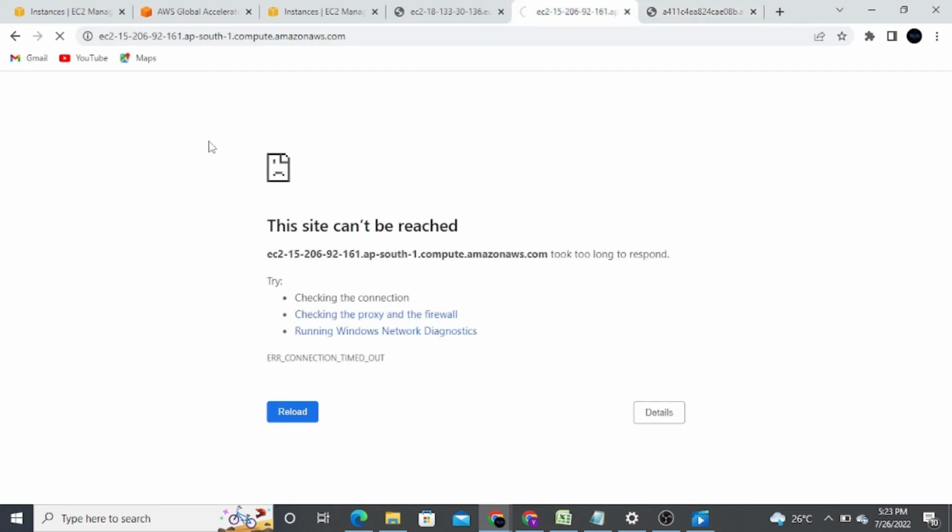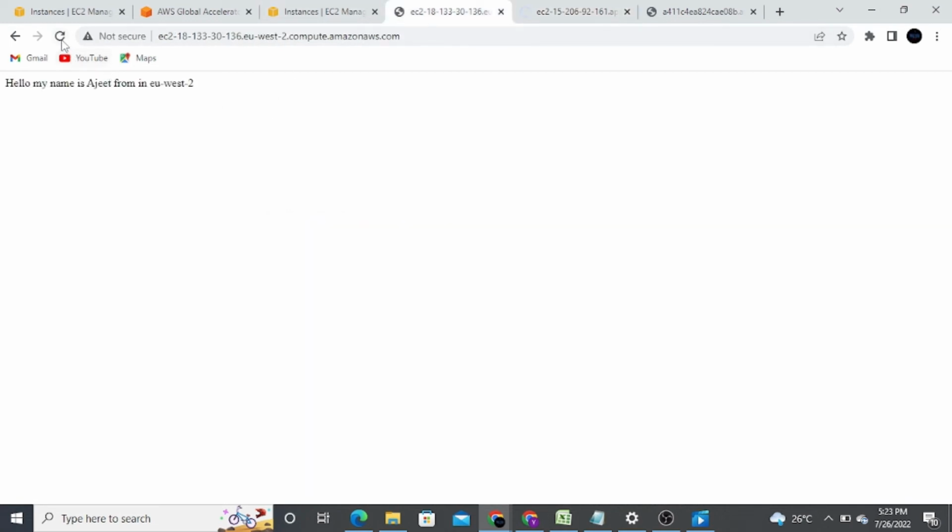Let us also cross check if the instance is directly serving the request or not. So let us refresh this page and as you can see, it is already not giving the response, whereas the EU West 2 instance is giving the proper response.